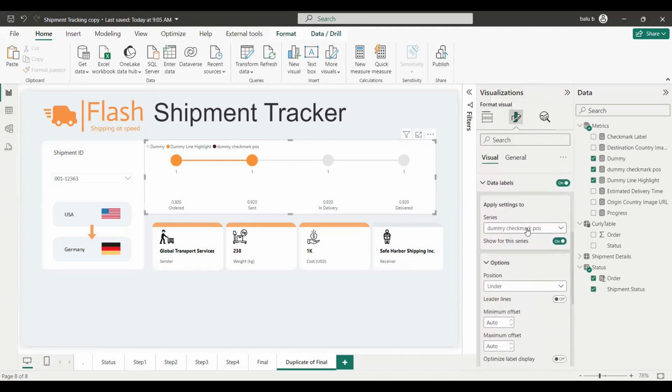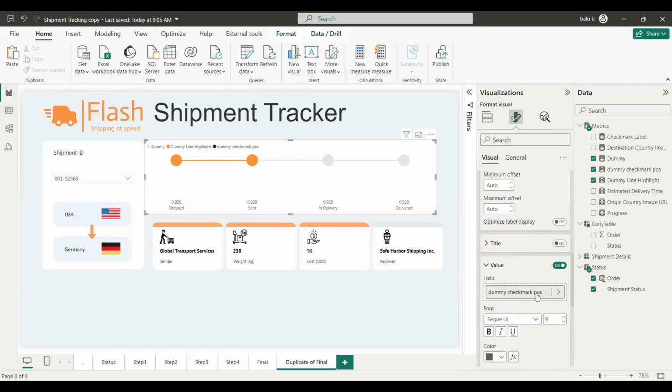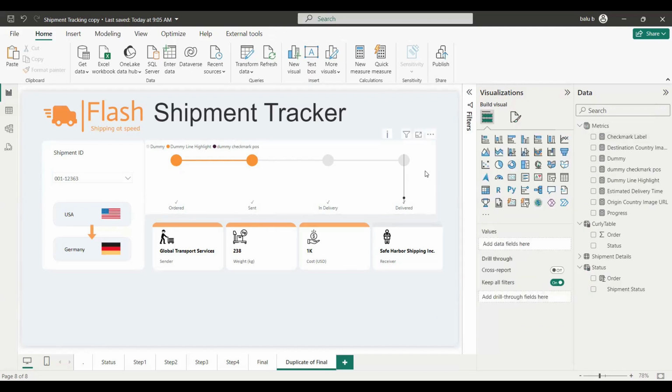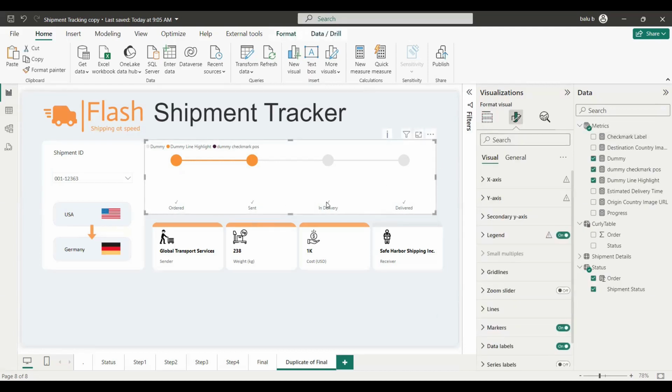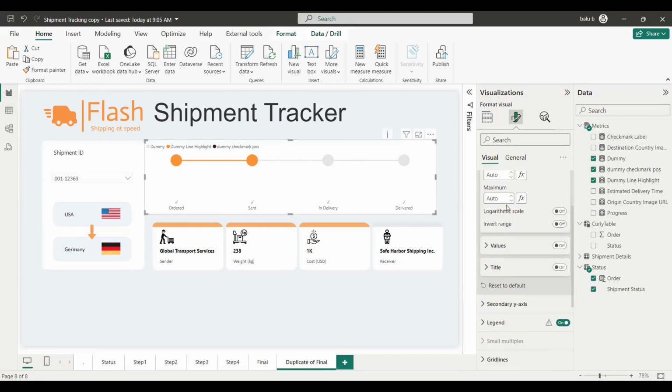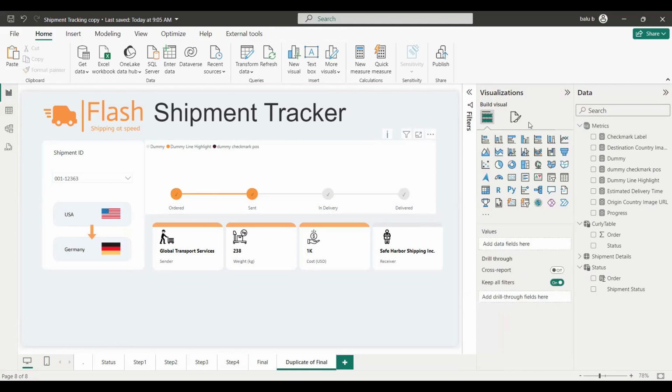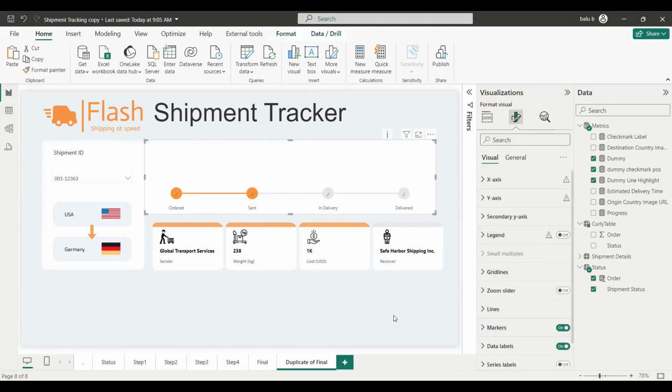That's it. So what we can do is go to the data labels and select the dummy checkmark position, which is the baseline that you see at the bottom, and turn off all the labels for the above series. And under the values, we would add the checkmark label, which has only the checkmark in it. So right now, it's almost 90% done. We have to overlay this on the markers, and for that we need to play with the y-axis. So this is done. Let's clean up the visual a little bit, turning off the legends.